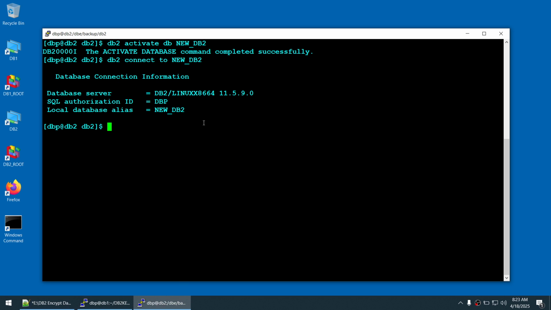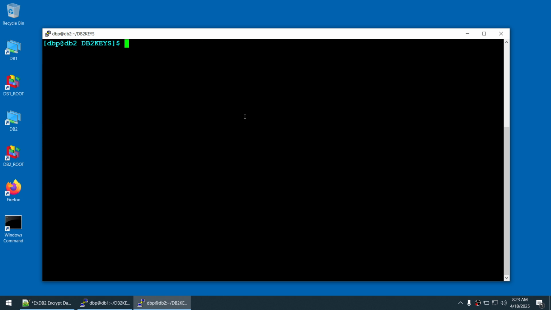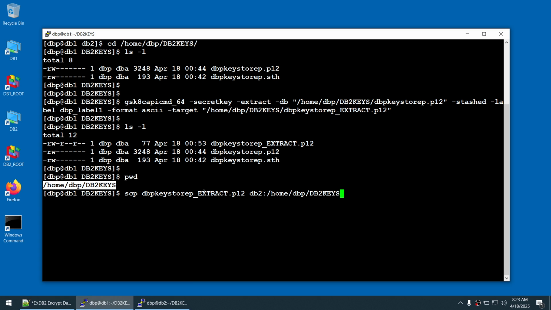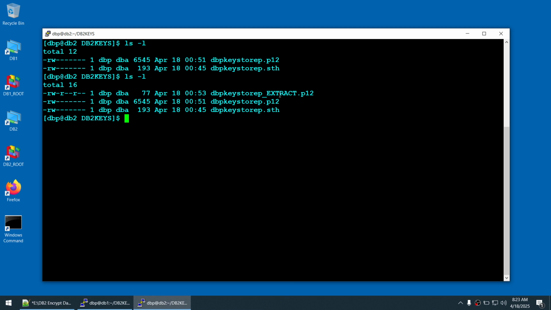But before I do that, let me go to that particular directory and verify. We should have only two files, and I'm going to transfer the third file here. This is the extract file, which contains that particular key information. So let's do that. I've transferred it and let's verify. Yes, we got that particular file.